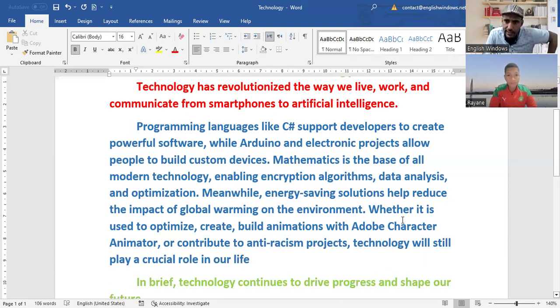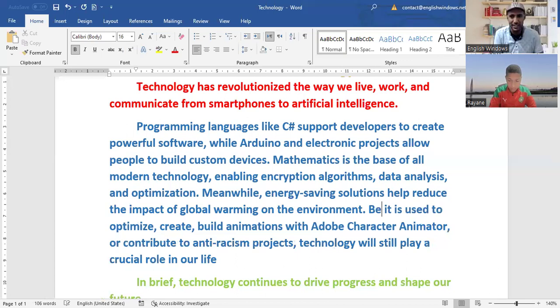Now the sentence is complete. Whether it is, or in English we can also say, be it is used, meaning whether it is used for this or that. Be it is used to optimize, create, build animations with Adobe Character Animator, or contribute to anti-racism projects. Where is the verb? Technology will still play a crucial role in our life. Now the sentence is good and complete.